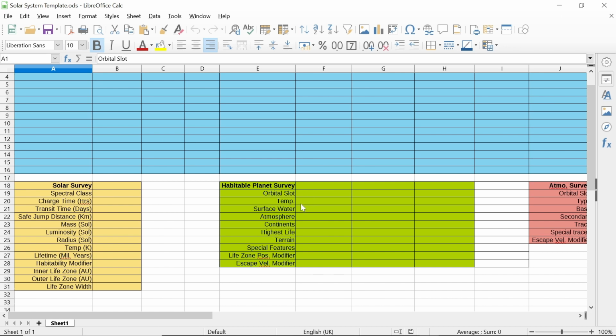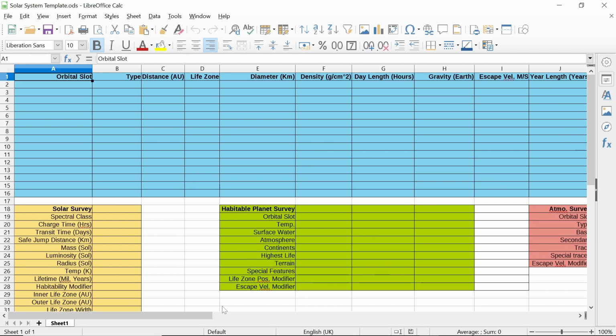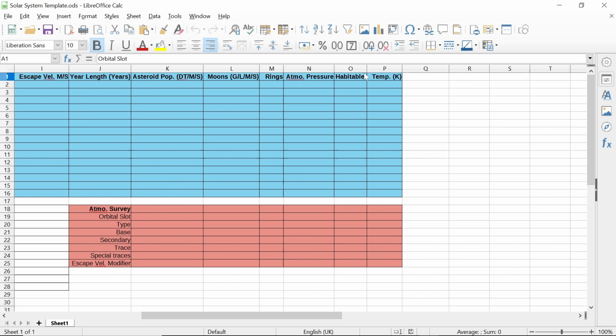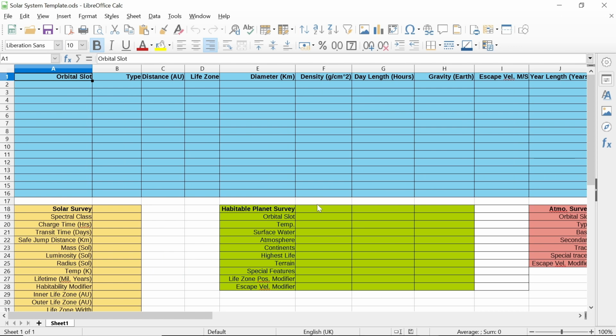The temperature. This temperature is just going to be something like low, medium, or low, normal, high, very high. Maybe there's a very low. That's going to be different than this temperature at the end over here, which is going to be in Kelvin. But we need to find out this temperature before we can put the temperature in Kelvin up on this table. I'm going to roll for surface water, atmosphere.